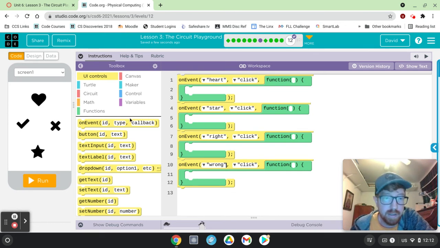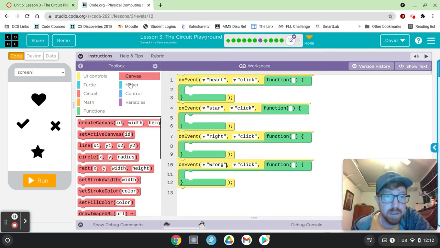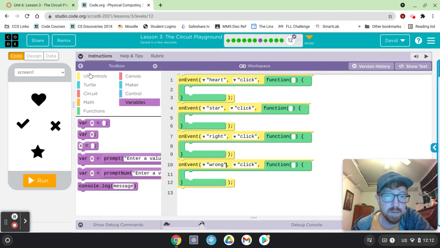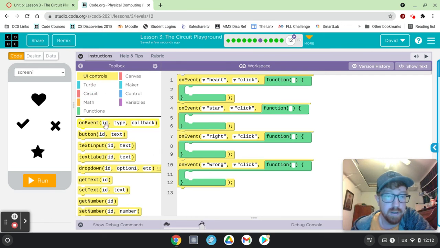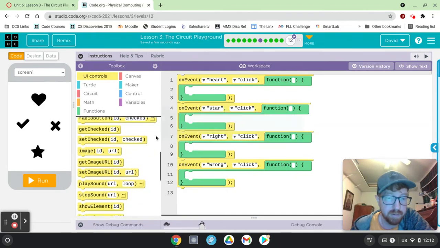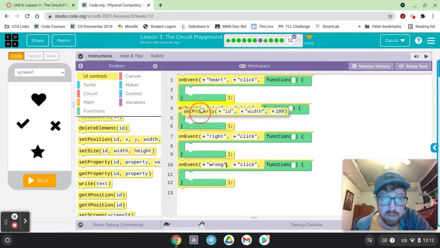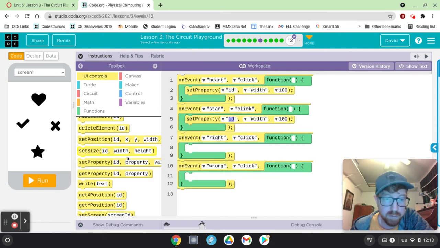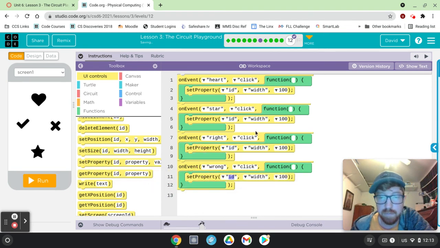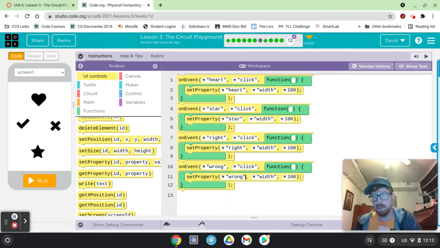And let's go ahead and add some set properties. So in my UI controls drawer, well, obviously you've got a lot of stuff here, but we're just going to focus on two of these drawers for the moment. We're going to have the circuit and UI controls, where we've got the on event and the set property. And set property, you're going to have to scroll down to find. Right here. We'll go ahead and put a set property into each one of our events. So we're controlling the heart, the star, the right, the wrong. And I'm actually going to have several set properties in each of my event handlers.